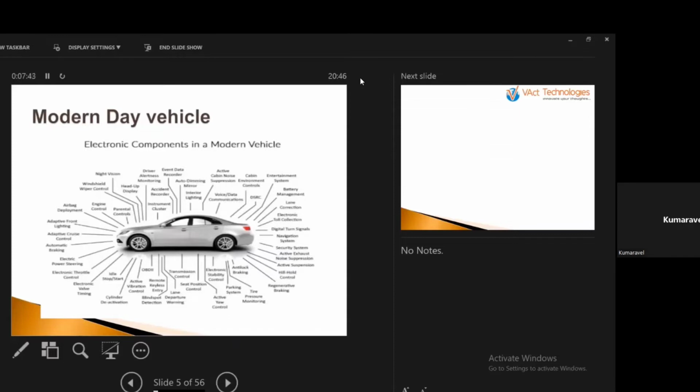So almost 70 ECUs are available in modern-day vehicles. I have the picture in there. You have night vision, ABS, steering control, braking system, body control, infotainment. You have a lot of things. Even tire pressure monitoring is there. There are a lot of ECUs that make up a car.